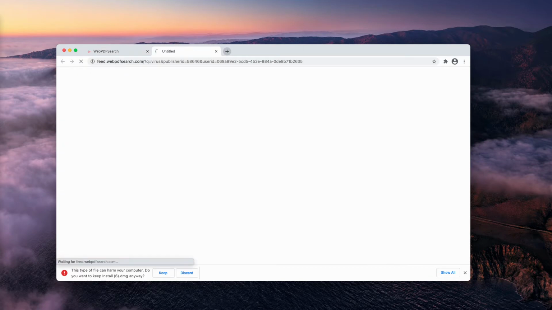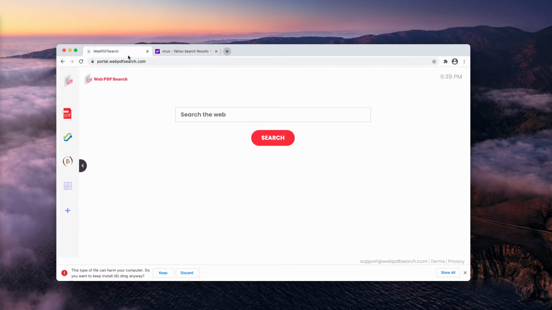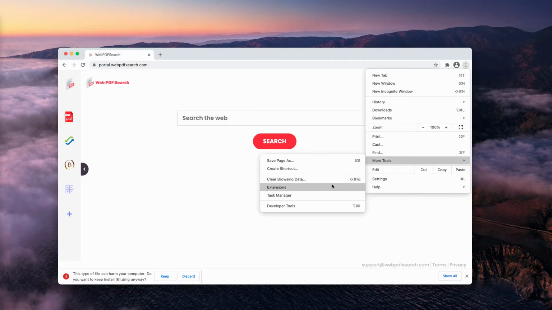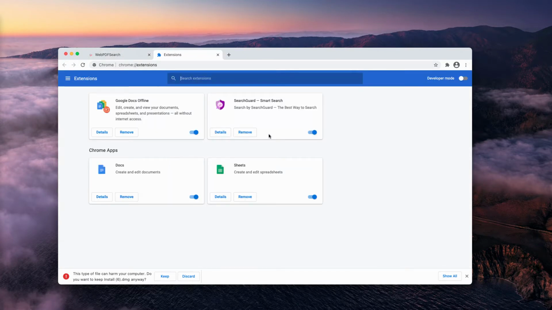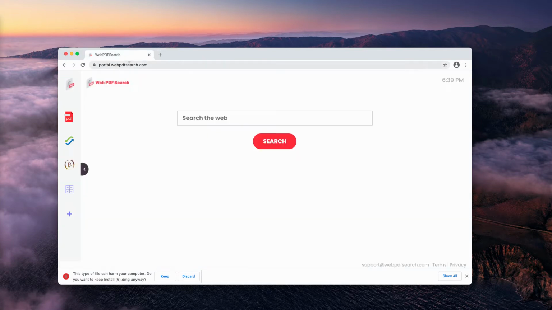So when you start submitting some search queries, you may notice that the results are delivered by Yahoo Search. Even though Yahoo Search is a decent search engine, it's not your choice often. So if you are not satisfied with such changes caused by this browser hijacker, you need to immediately fix the issue with your browser. Go to the menu, click on More Tools, and now choose Extensions. Go ahead and disable and delete all suspicious extensions that you might see here.